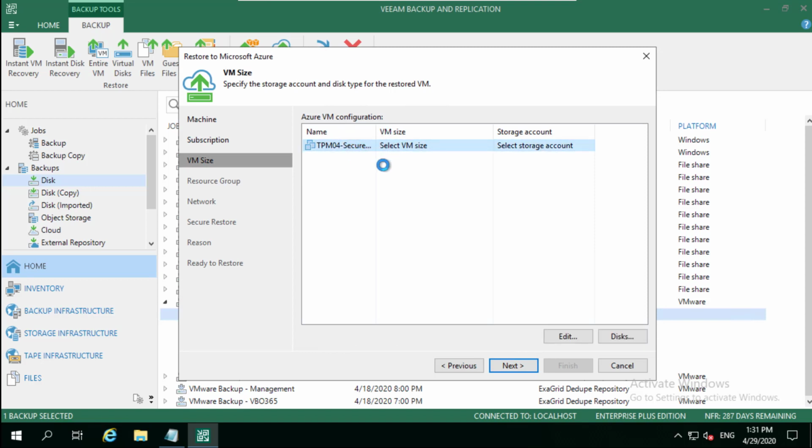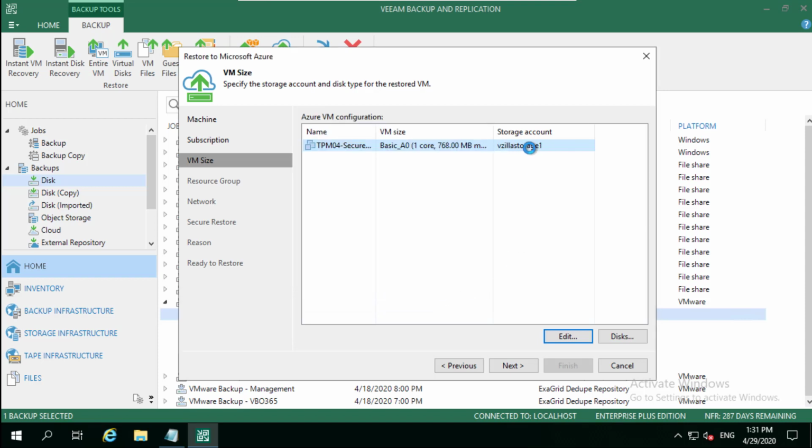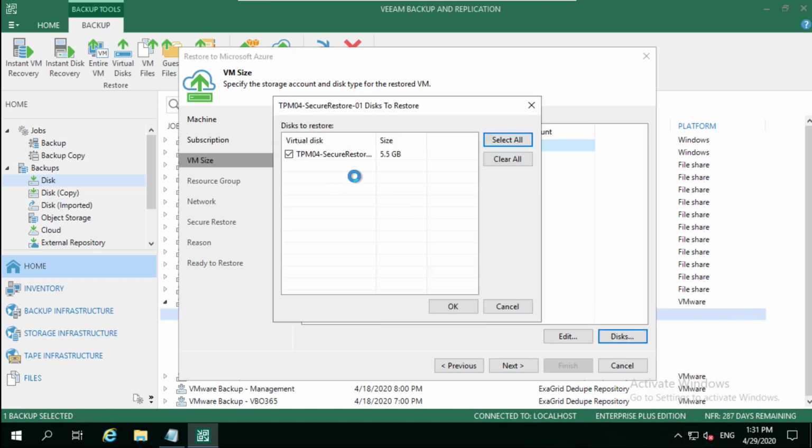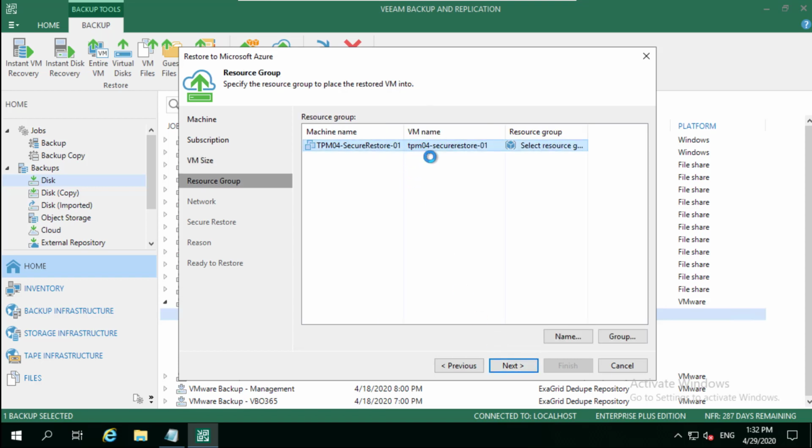Then we get into how do we want that Azure VM to look. So we can start to look at what size we want, what storage account we want that to live in, whether we want it to be managed or unmanaged. We can then talk about which disks. So in this instance, you can see that it's only a tiny, tiny VM, but it might be that you've got multiple disks, and it might be a different use case that you're sending things up into Azure. We'll get on to what some of those use cases are in a little while.